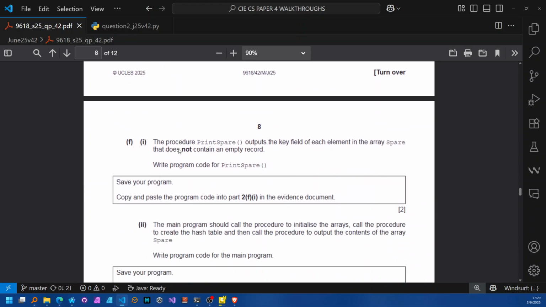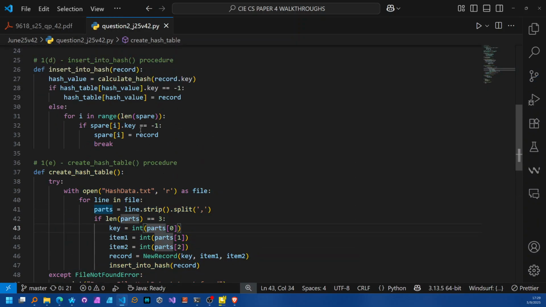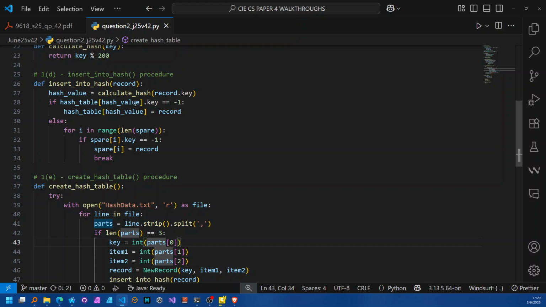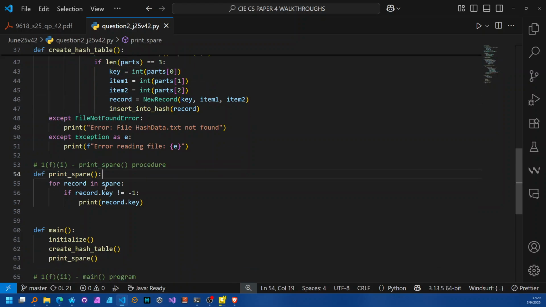Then for part F, item 1, we have to create a procedure called print spare. That's simply going to output the key field of each element in the array spare. So remember what we did in the insert into hash: if there's a collision, we are going to store that element inside of the spare. So what we want to do now is output all the elements that we have put into spare. So that's what the print spare function does here.